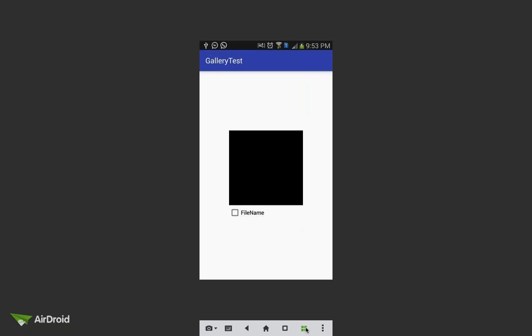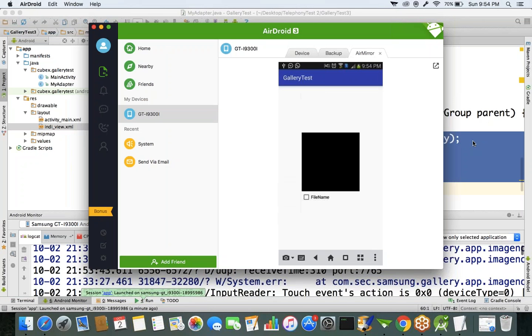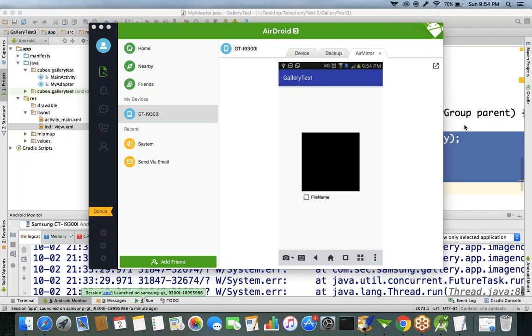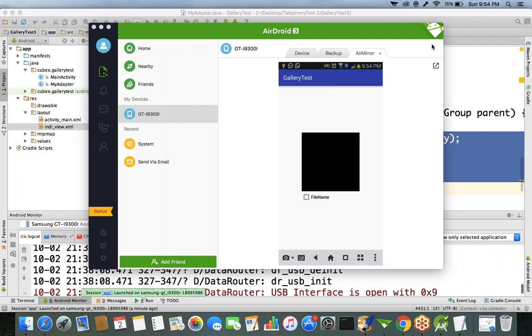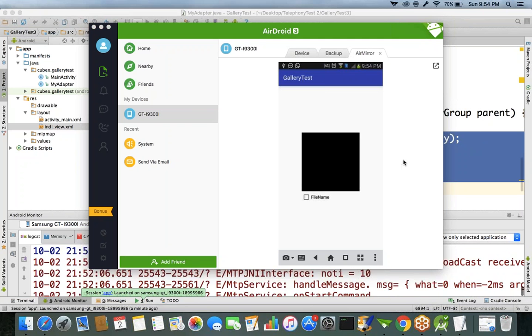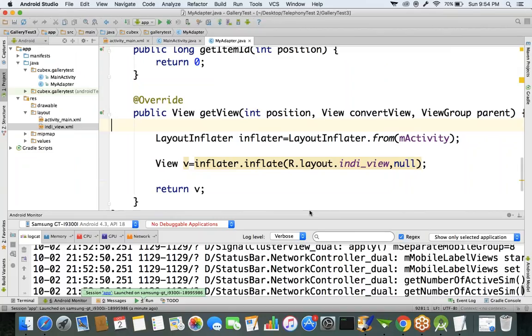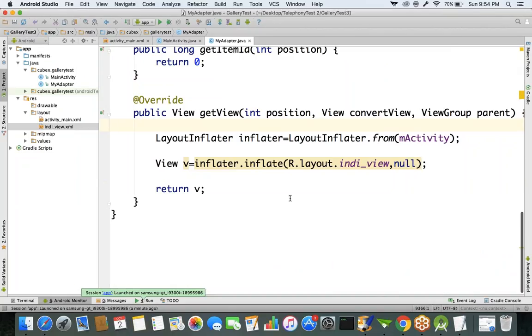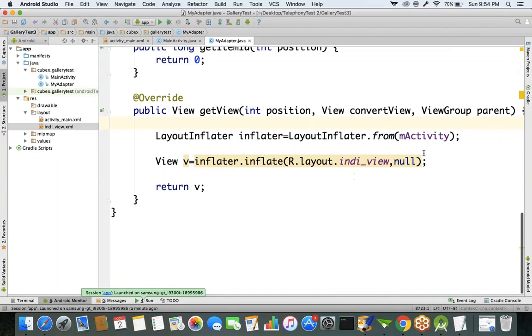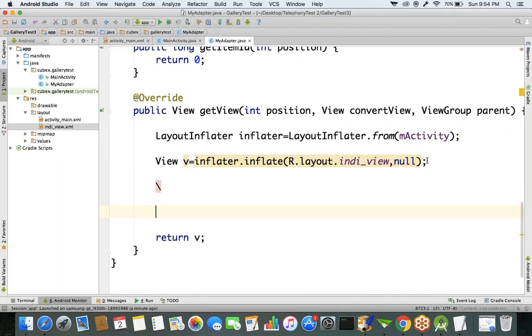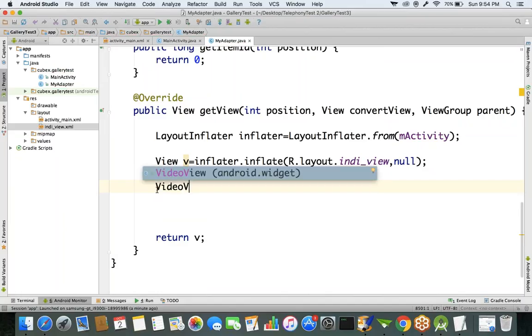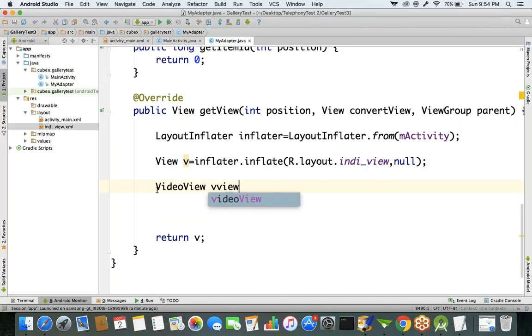So now see here, inside this getView method, the view object contains 2 UI components. One is a video view component. The second thing is nothing but a checkbox. Get these 2 UI components into this getView method. So what is the first one? The video view component we created in the XML. Get that video view component into Java code. Video view is equals to video view.